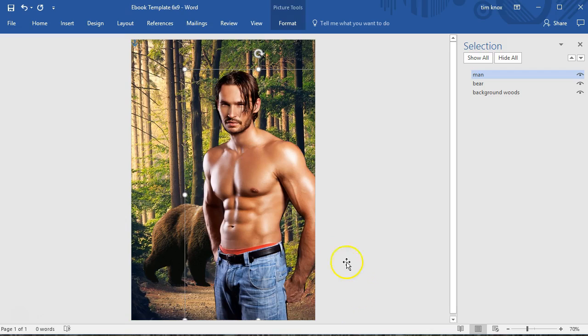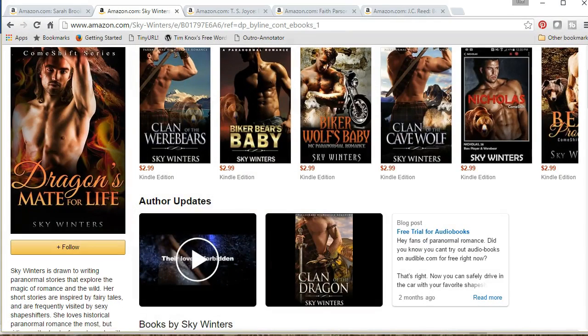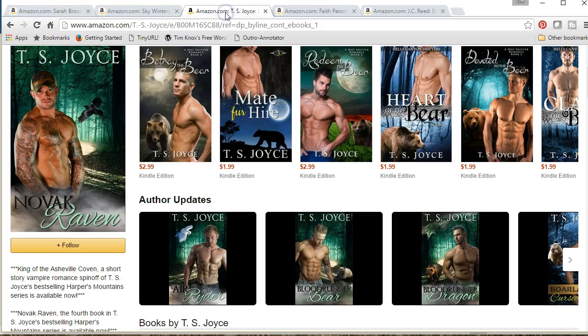And if you're wondering what I'm doing, if you look back at some of the covers that we did research on, for example, the T.S. Joyce covers always have the woods in the background or a sky with a moon. He's got a bear. He's got a bare-chested man. So we're going to create a similar cover to what T.S. Joyce and many others use.